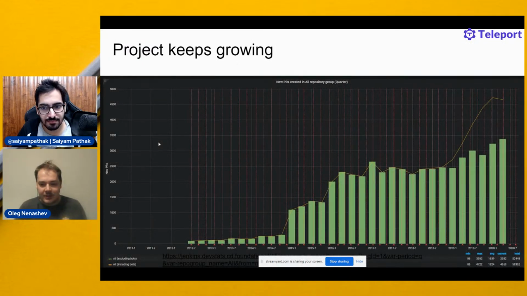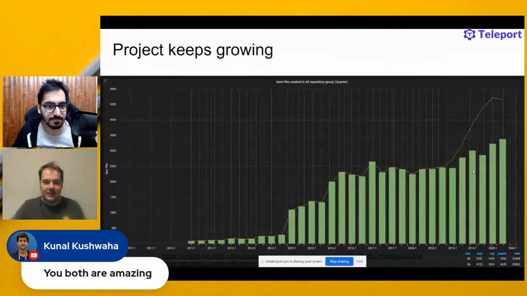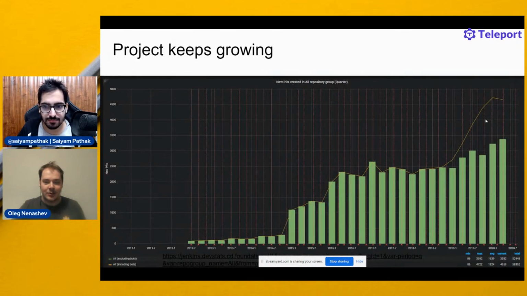This is just a slightly outdated sample for pull requests. You can see that it still steadily grows, and the yellow line represents the introduction of Dependabot and other automation services. So currently, the growth is even more rapid than it used to be before.